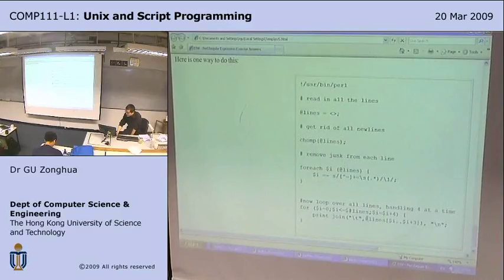Join lines. Remember this array variable syntax? This means that from the ith element to the i plus 1, i plus 2, i plus 3 elements, you have 4 elements. Join them together with the separator tab. And then follow the whole thing with a new line.